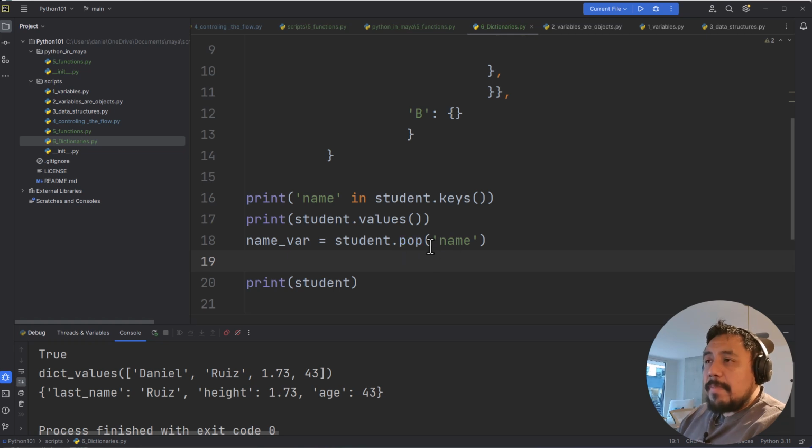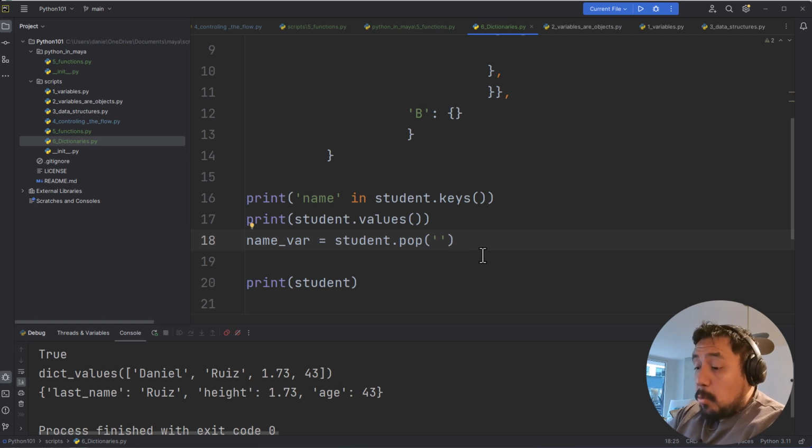The advantage of the pop function is that there's an option where you can set the default value. For example, let's pop something different. Let's pop, I don't know, the weight. I was sneaky and I wanted to know the weight of the person. And if it doesn't exist, you can retrieve something different. So for example, you can retrieve here "doesn't exist".